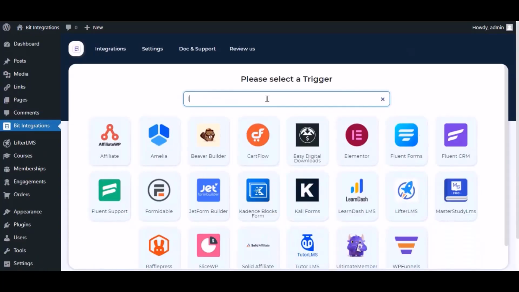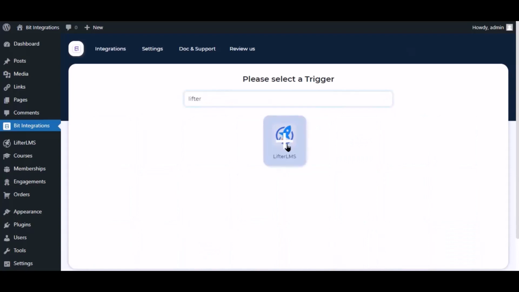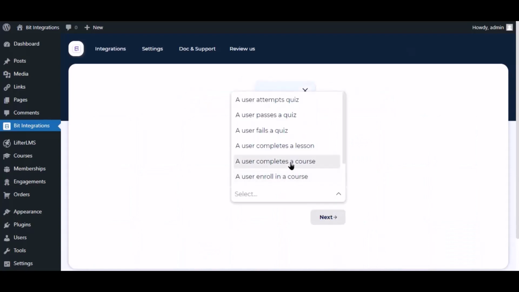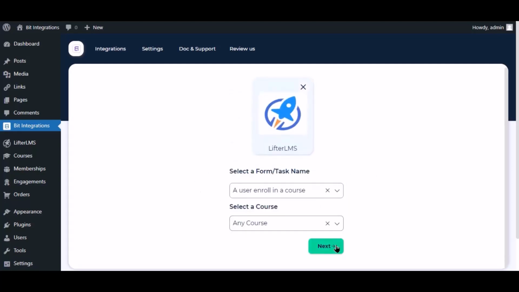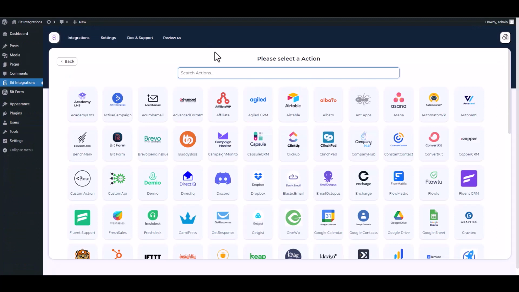Now search and select the trigger, which is LifterLMS. Select a task and select a course. Click Next. Search and select the action, Sync Spider.